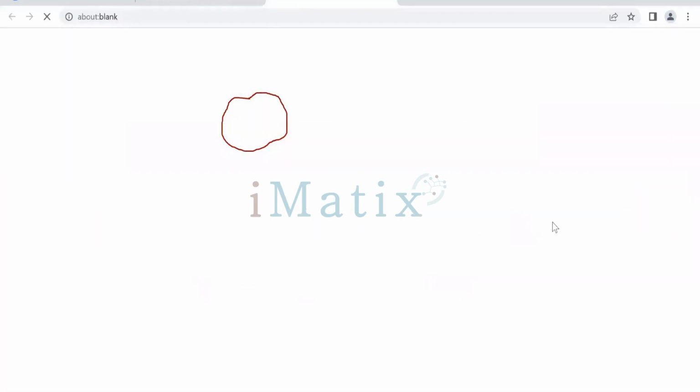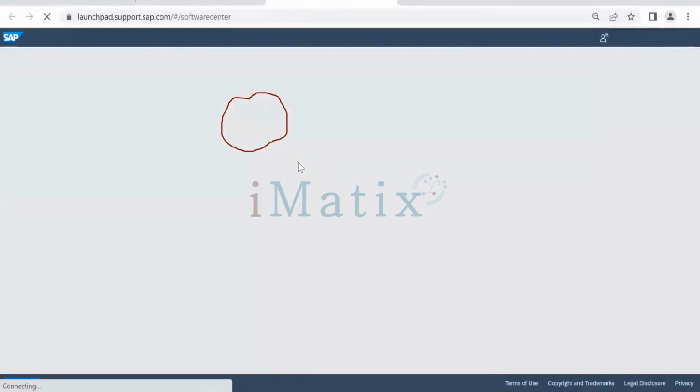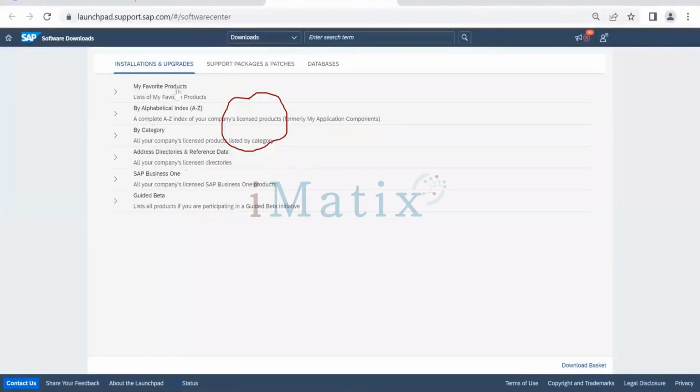If you go to software downloads, you can get a lot of information on what installations you need to perform. Like you need to install ERP, and you need to install Fiori also, or you need to install any SuccessFactors add-on on SAP ERP and integrate it. This will all be available on the support portal.